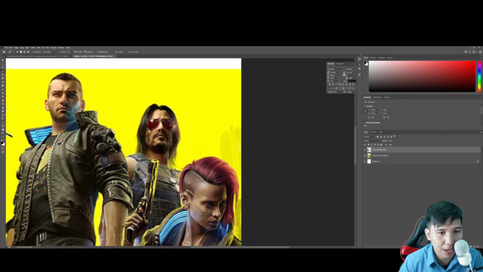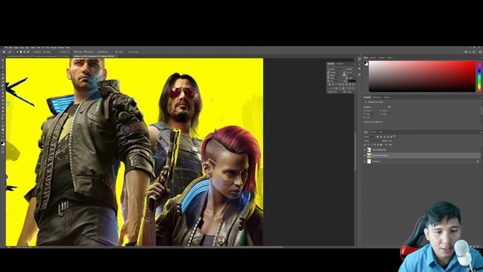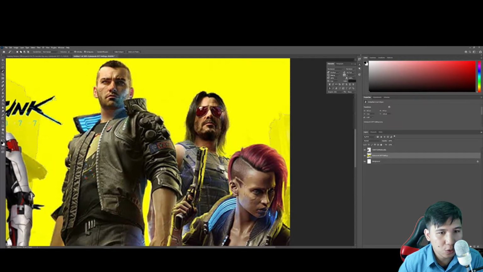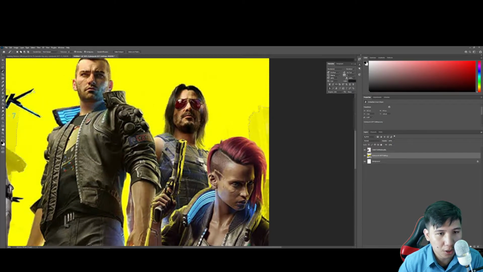Say for example, kailan ba siya pwedeng magamit? Let me select this part of the image. Say for example, I would like to select some more. I can just simply hold the Shift button. You will notice that there is a plus icon. Diba? There is a plus icon. So meaning, if there is a plus icon, you are now trying to add some more pixels.